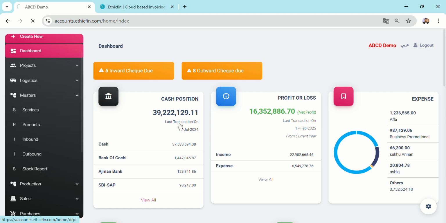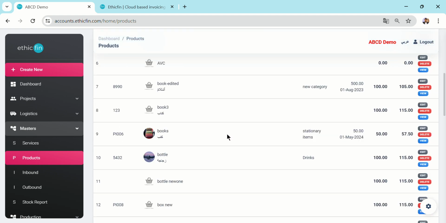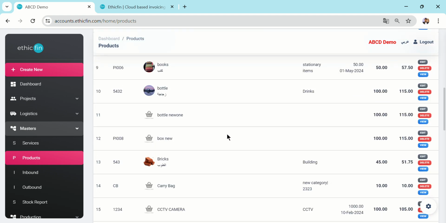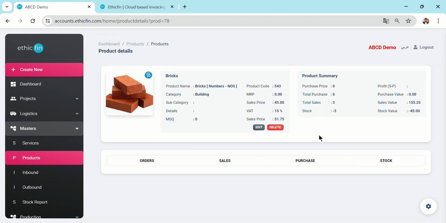So let's go to the products. Once we go to the products, we have added some dummy products here. This is a dummy dashboard. When you click on one product, in the detailed view you can have the entire details of this product: the current stock, the total stock you have purchased, and the total sales for this product. You can also see the details of the orders you have placed for this specific product.